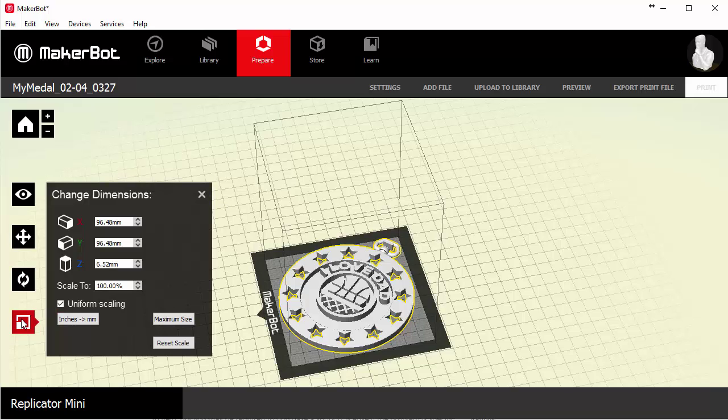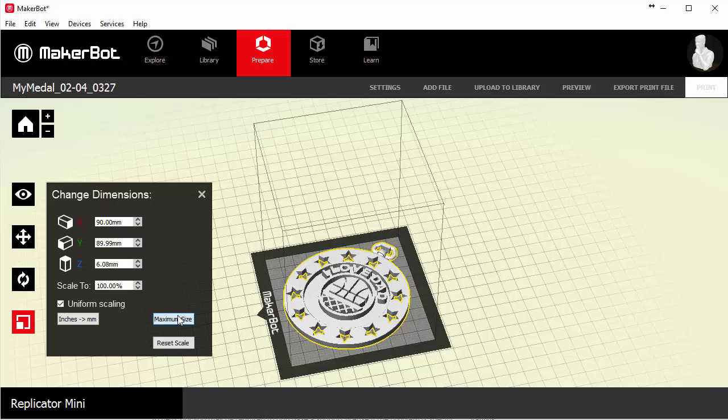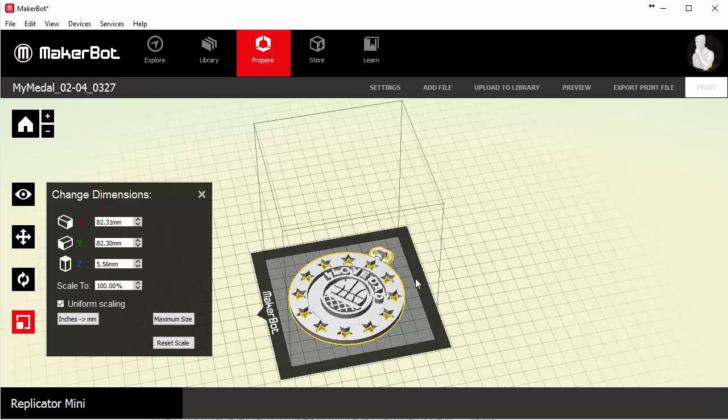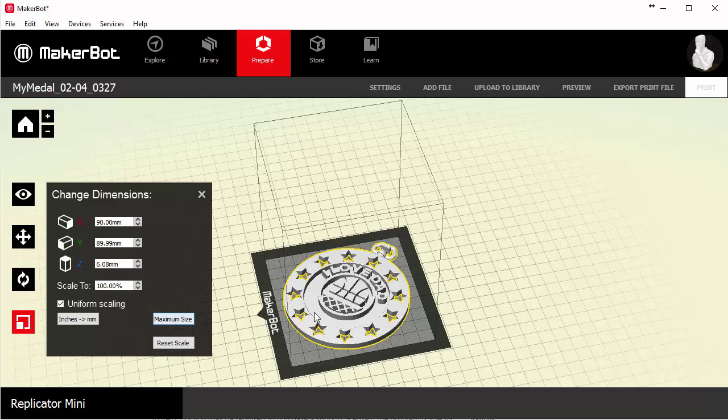And last but not least, you have the option to scale your model up or down to a specific size. You have a quick button that will allow you to scale up to the largest possible size that your printer can comfortably print. You'll notice here it got a little bit smaller than the build plate, and that's because when it prints, it's going to print a support raft around the outside of the model. So the raft is going to be a little bit bigger on all sides than the model itself.